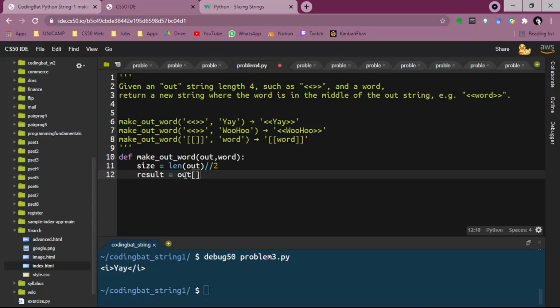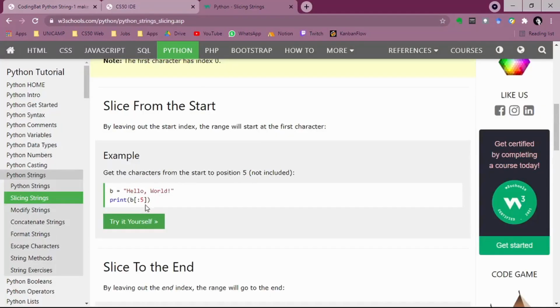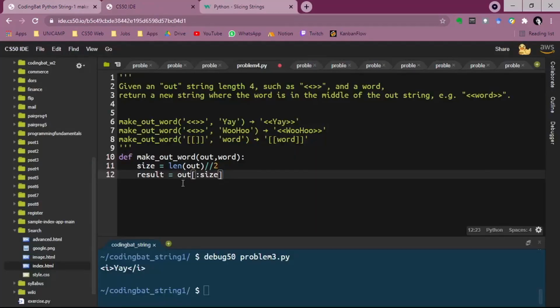Remember this notation. We're grabbing since the beginning, okay? It's this notation here, up to the letter, the position that we want to grab, okay? Then we're gonna add the word, because we want to do this, okay? Yay. And then we're gonna put the rest of the string inside.